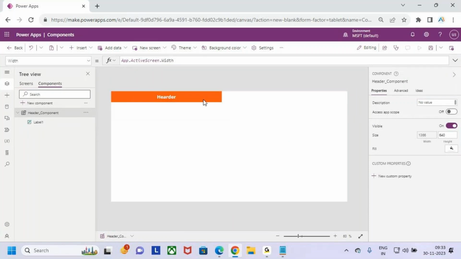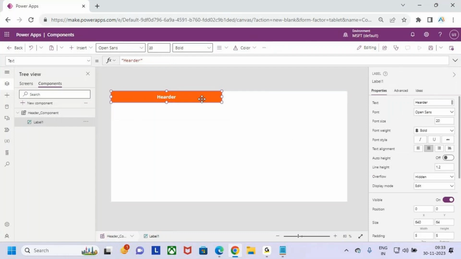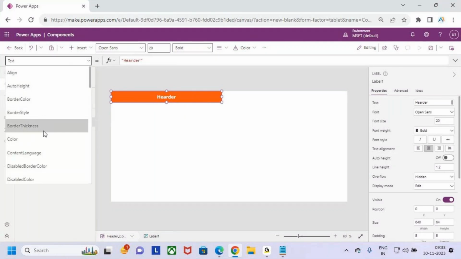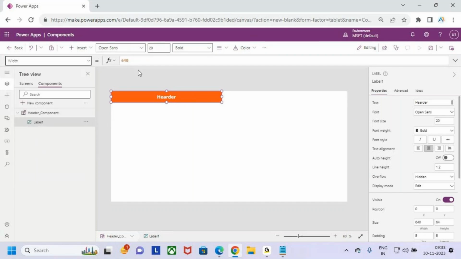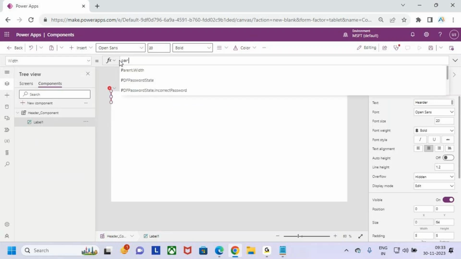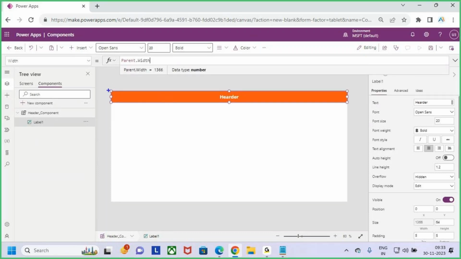Now select the header. The header also has one property called width. Go to the width property of the label. Currently it is 640. Now I'm going to remove it and take it as Parent.Width. What is the parent for this label? The component. The component width has to be matched with this label, Parent.Width. Now see, automatically it adjusts to the actual width of the component.